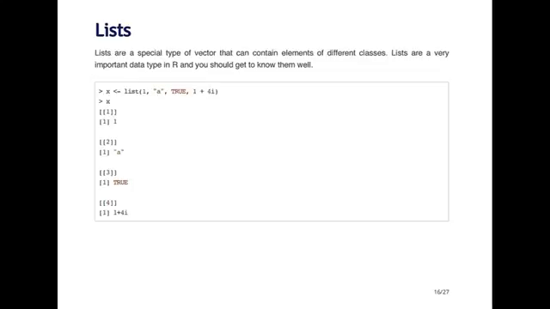So here I'm creating a list called X using the list function, which can be used to construct a list. And the first element is a numeric object of 1. The second element is a character, letter A. Third is a logical, and the fourth is a complex number. So this is not a problem with lists.